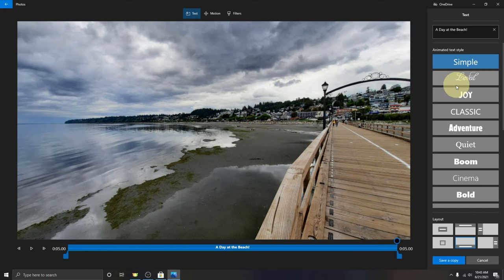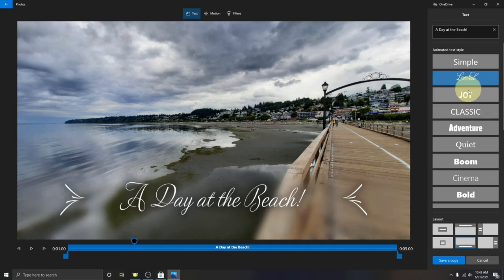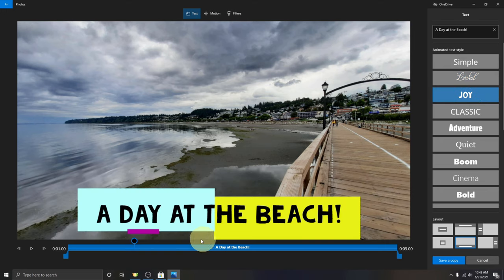Now, once we've done that, I'm gonna move this black thing over so we can see a little bit better. We can see our text. We can go through the different text styles. So you can see we've got simple, we've got loved, we've got joy. Maybe we want to see what this one looks like.